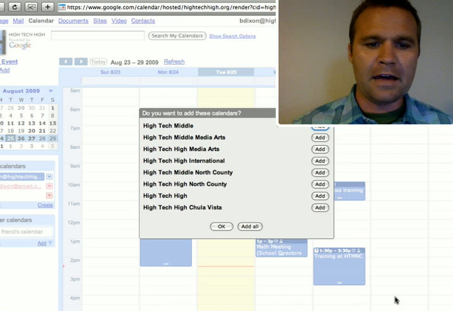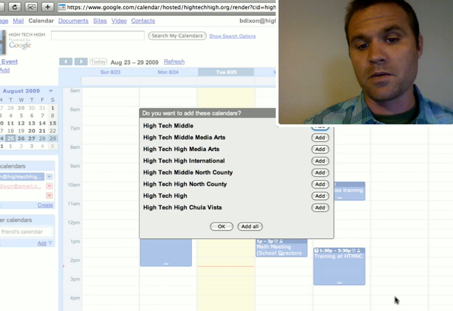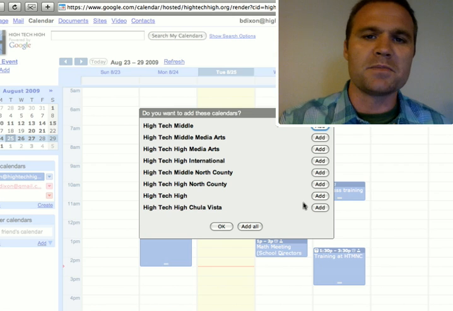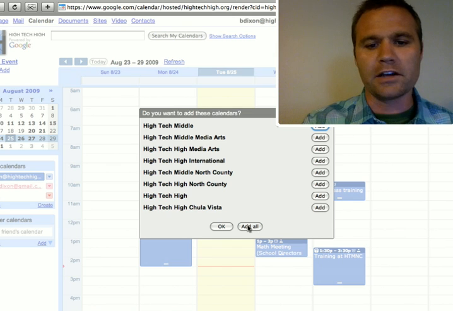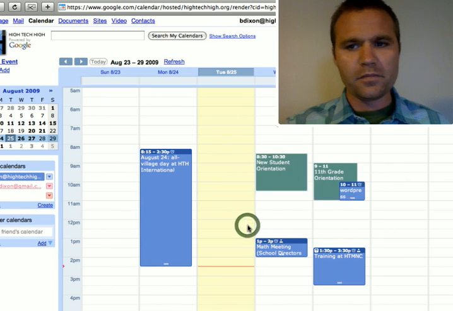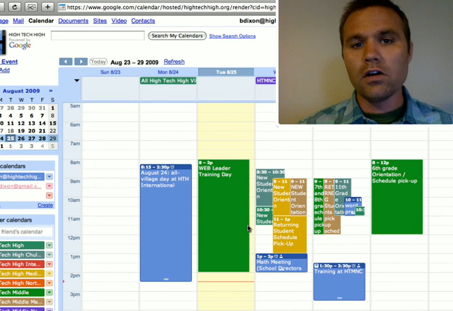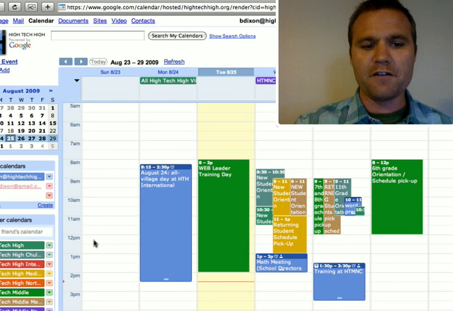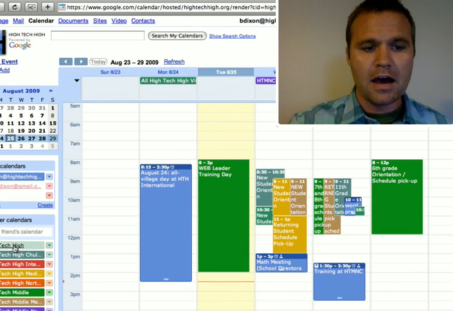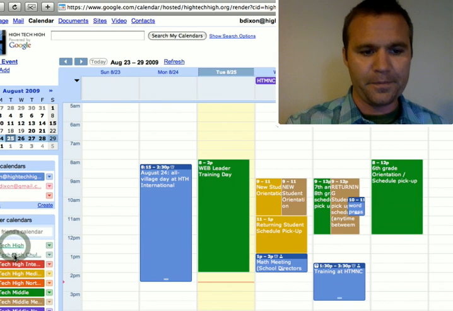And then it's going to open up my calendar and it's going to ask me which ones I want to add. This is really nice because maybe you want to check the schedule on another calendar. I'm going to go ahead and click on Add All. And now you'll see that all of the High Tech High calendars are viewable from my own calendar site. If I want to hide one of them, I just click on the one I want to hide.